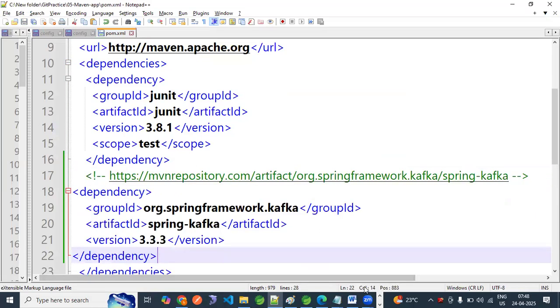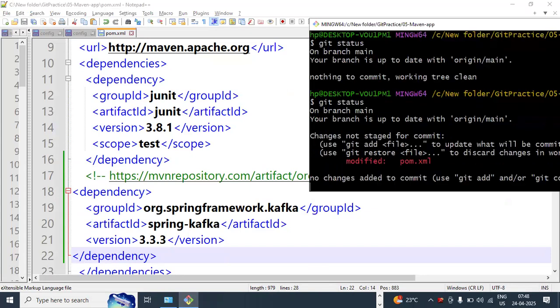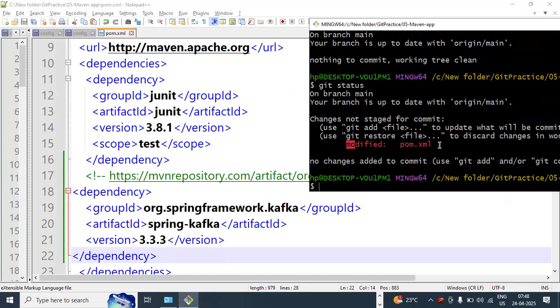Save this file. Now come here, do git status again. pom.xml modified. This is the git restore command, you understand. Now come to our git stash part. So now I made the 4 lines of changes.